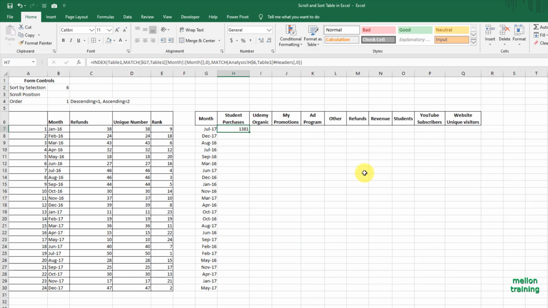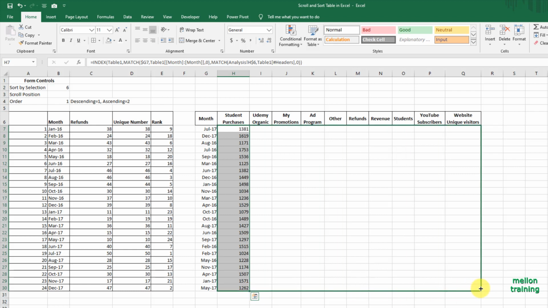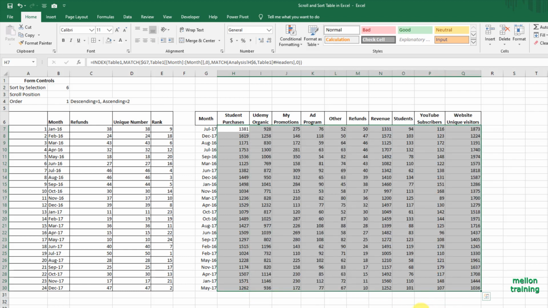Copy the formula down and we will repeat that for each column. The easiest way is to copy the formula to the right until the last column. The data has been sorted by refunds in descending order.